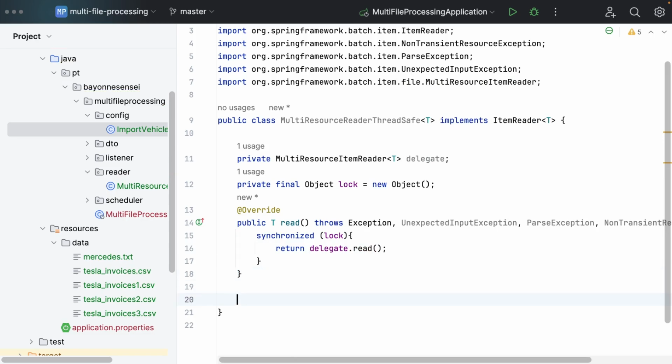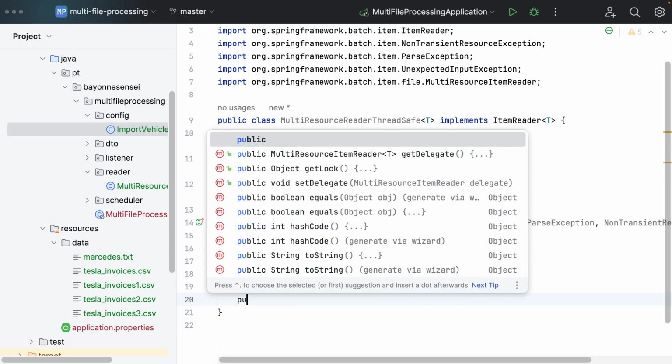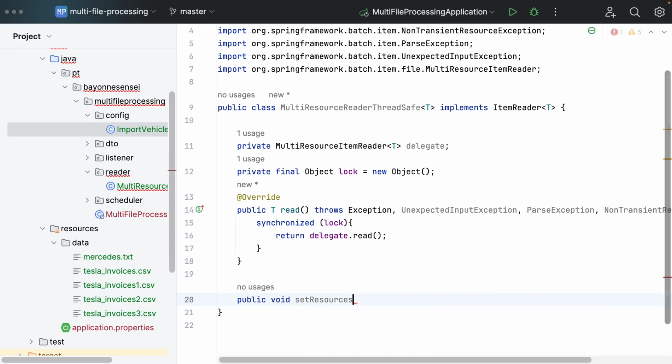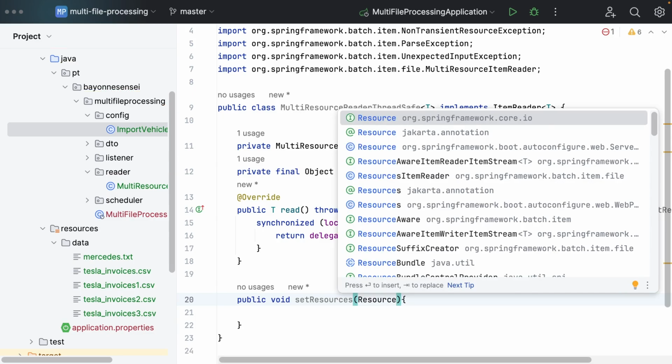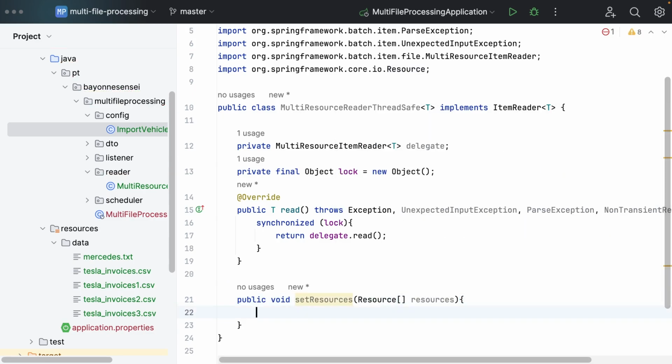So I think the next thing that we are going to do is set here a new method. Let me see. Okay, public, it can be void. It will be setResources, because we will also need to set some resources, which will receive the resource. Remember, it should be the Spring Resource, which will receive the resources.